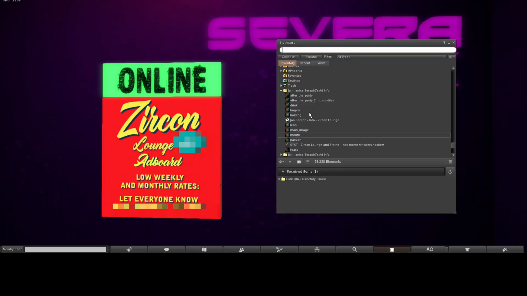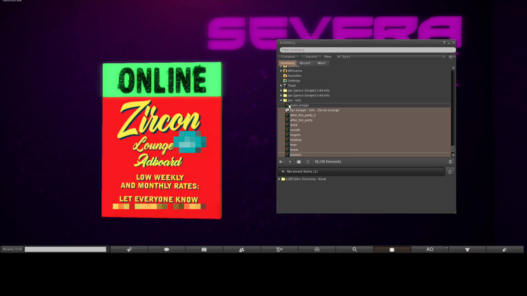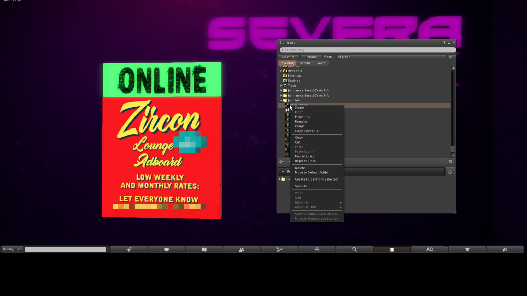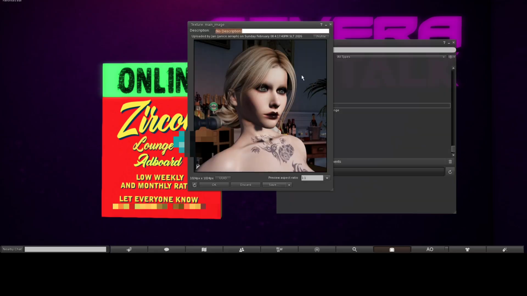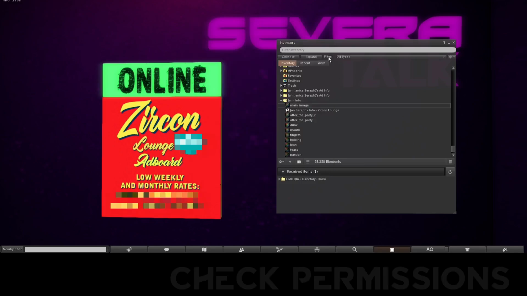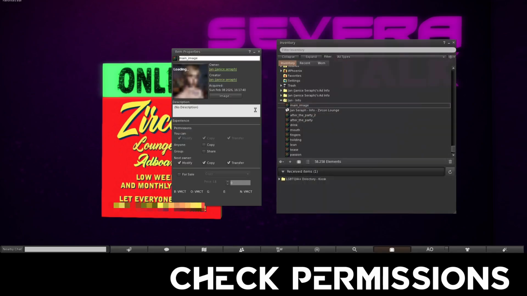Now, I've done something here you don't have to do, but I think it's smart and I recommend it. I've sorted all the things I'm going to put in my adboard into their own folder. I have my information card or rates card, and then I have up to 10 other pictures, including the one I'm going to use as my main image. Now, before you add your textures to the board, there's one thing you need to check, which is that your texture is full perm or at least copy transfer. Because if it's not copy transfer, the board can't give it away to multiple people. So you click on each item and just check right here that copy and transfer are checked.